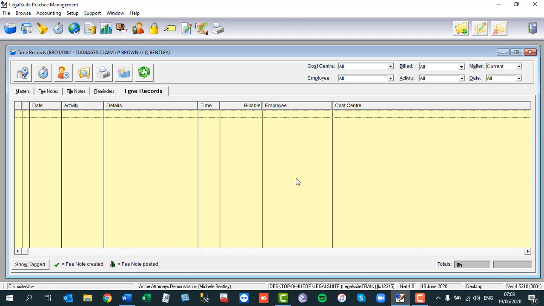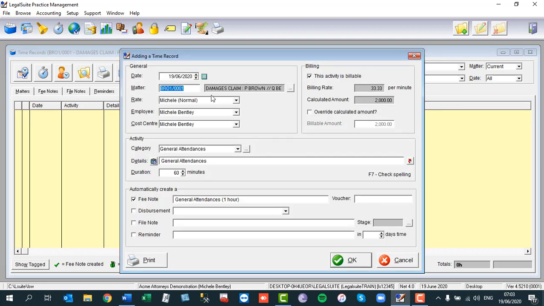Now, to manually insert a time record, yellow screen, yellow insert, and adding a time record will appear. Now, the information that appears on this screen will look at my employee defaults. So also please have a look at setting up your employee defaults for time recording.